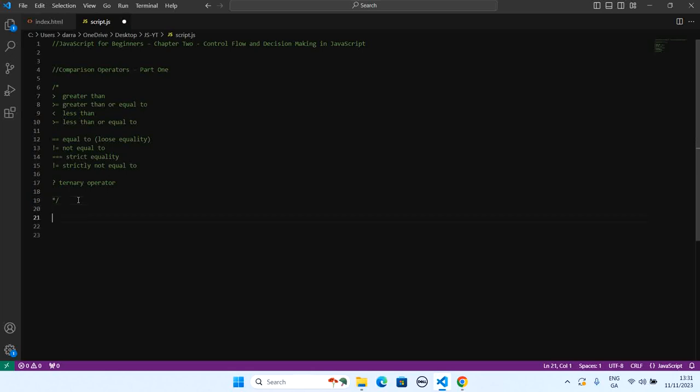So we can use the comparison operators to compare different values, and that will evaluate to a Boolean true or false. For example, we could check to see if the number 10 is greater than the number 5, that would evaluate to true. If the number 10 is greater than the number 7, that would also evaluate to true. Or if the number 2 is greater than the number 2, well, that would evaluate to false because they're the same, right?